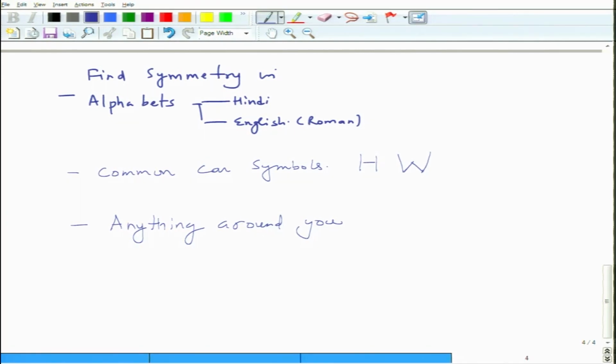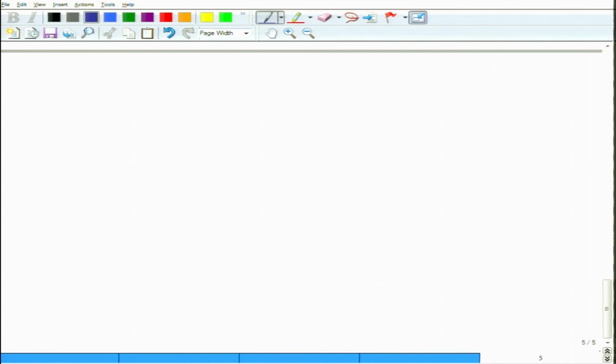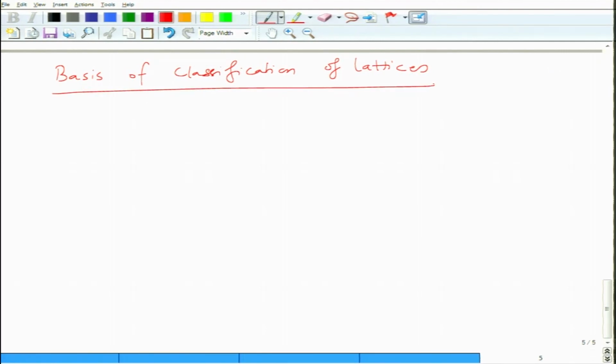Now we come back to crystal systems. Now we come back to the basis of classification of lattices into crystal systems and 14 Bravais lattices. We saw that we have 7 crystal systems.